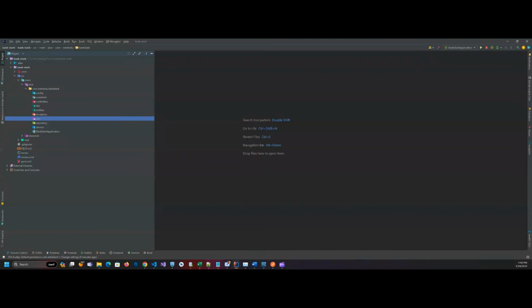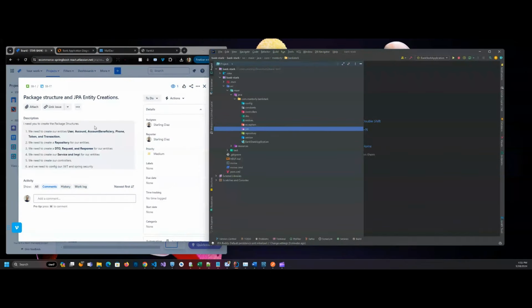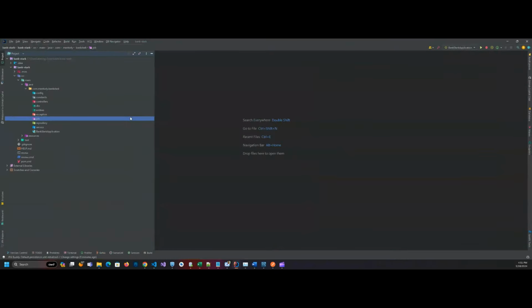Okay, let's move forward with the next step. We need to create our entities. For example, this is a bank application and we have some entities we need to create. For example, if I go in here, we need to create our entities user, account, beneficiary, funds, token, and transaction. So let me create these entities right now.